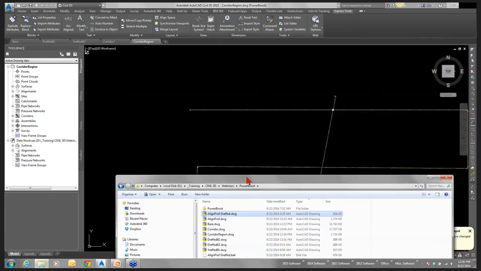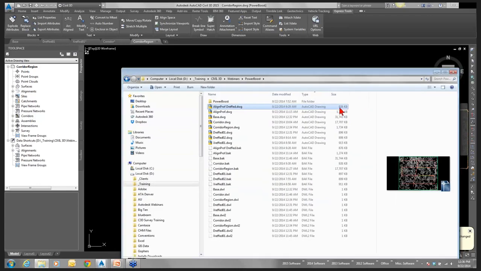So with my base drawing for my corridor being at 920K, when it was done with the regions turned off being 1.7 megs or 1700K, I'm only looking at 800K worth of information for that 17-mile corridor because I didn't need it because it was turned off.